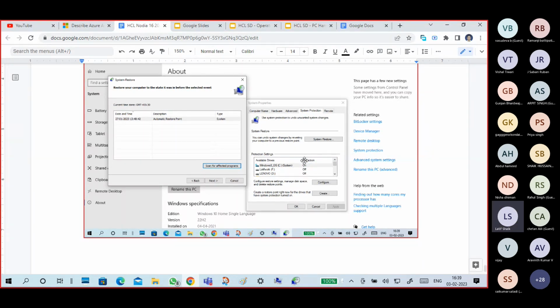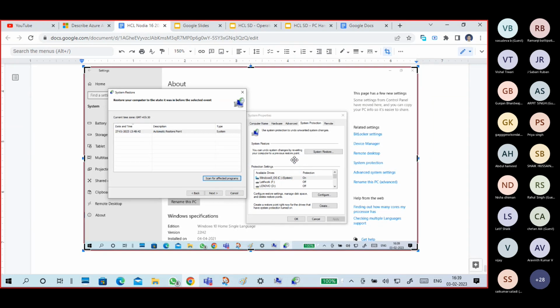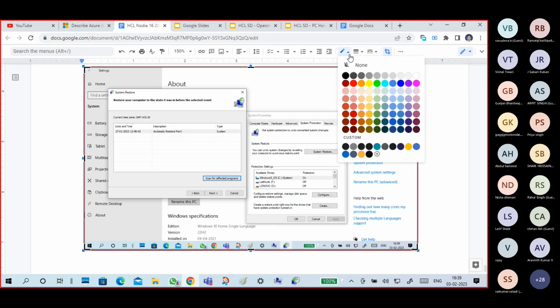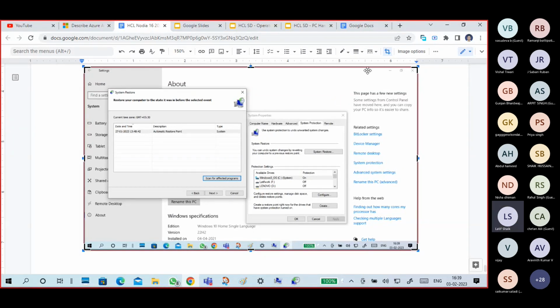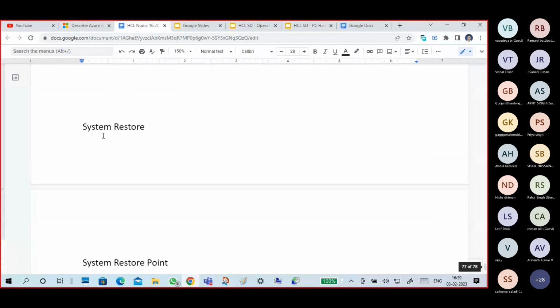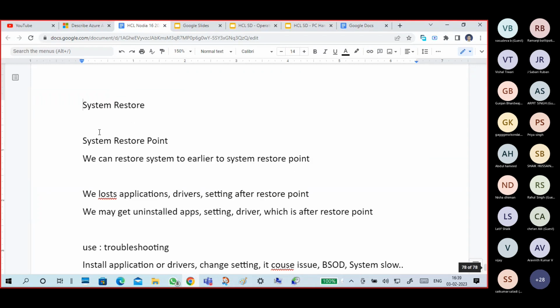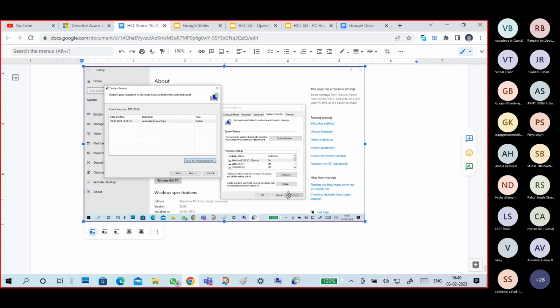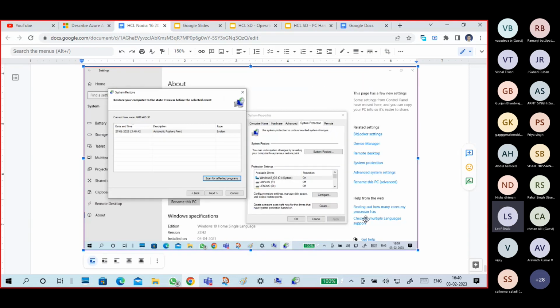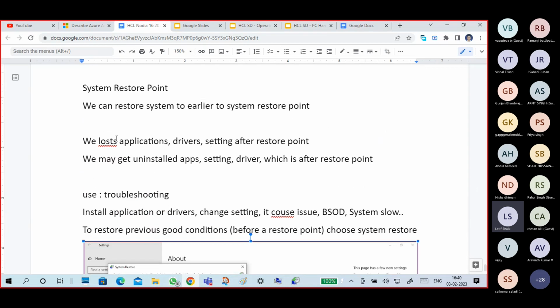Actually, I want to paint on it, but it's not happening. No, it's okay.